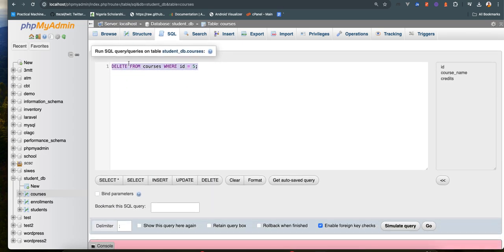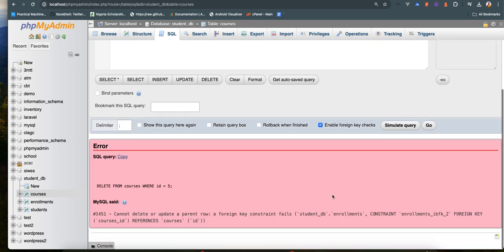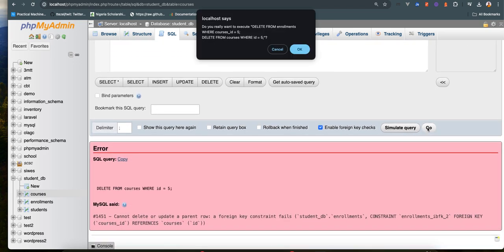Let's try it this way now. We say first, delete from enrollment where courses ID is equal to 5. And then we say delete from courses where ID equals 5. So let's try this. I don't know if this is going to work, but let's try.